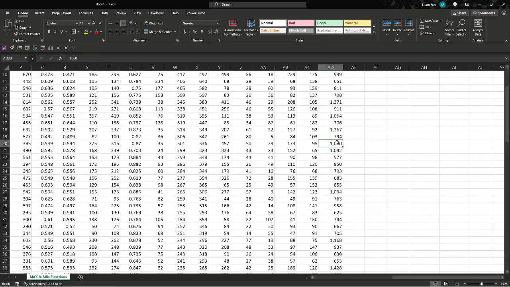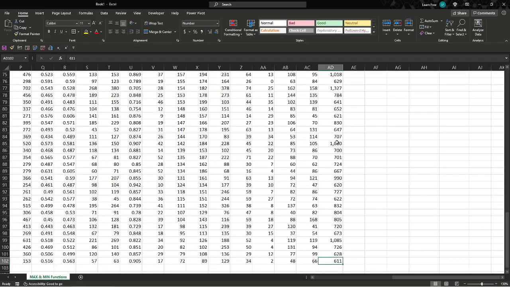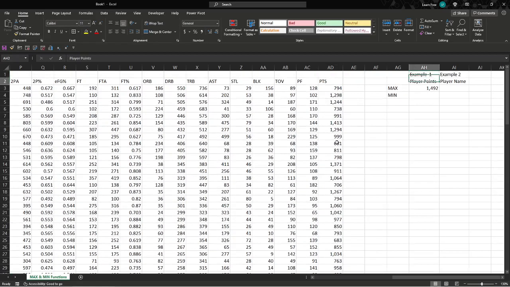There it is. Well, that's a little high, we'll get rid of that. So here it is, 1492. So whoever has 1492, all right, we could find that, sure.